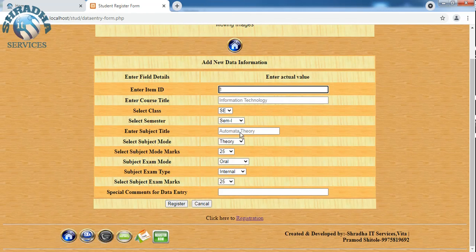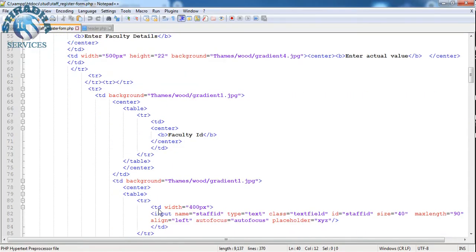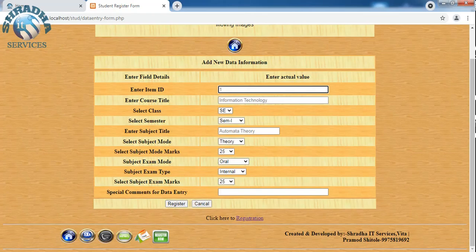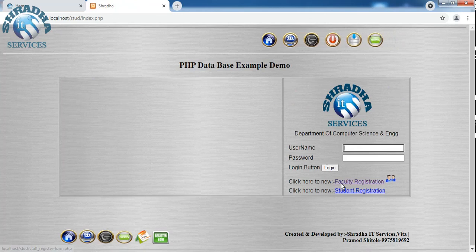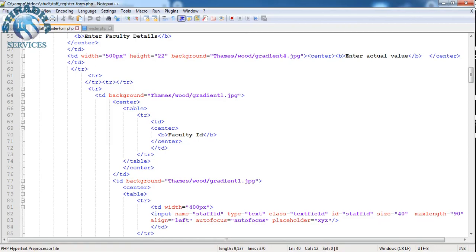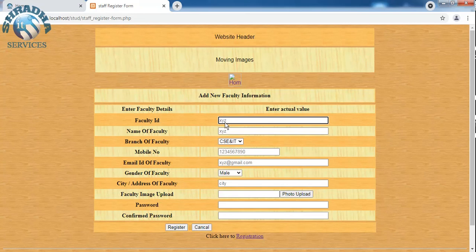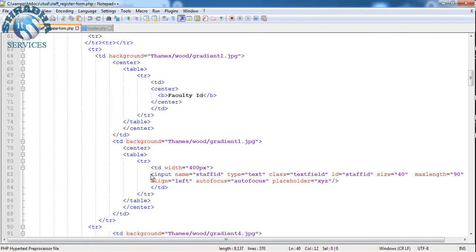So what is the tag for this? Just see this part. Faculty ID is there. Okay, just go to this part. So this image is coming here. So the faculty ID is right here, so a text box is used. So what is the syntax for this text box? See, this is the input. Input is the tag used for displaying the text box there.